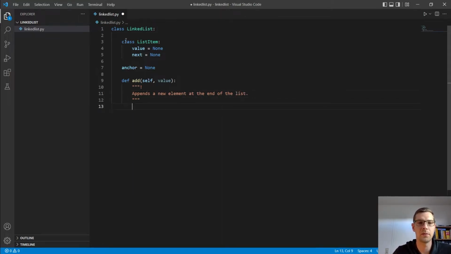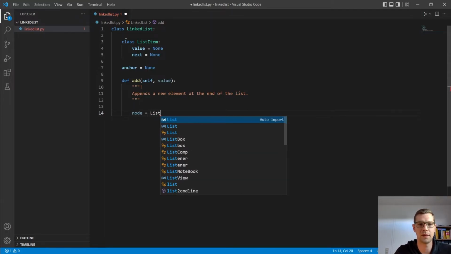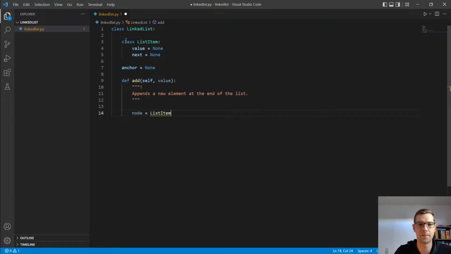Alright, so we have to create a new element now at first. So we say our node equals, and we say it is list item, and we have to use self here, and then we say node.value equals value.